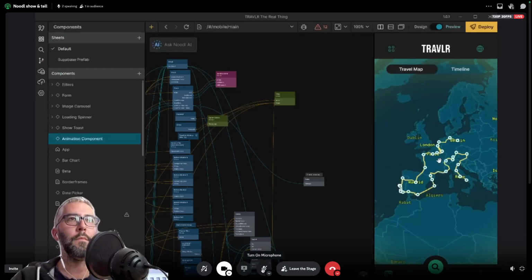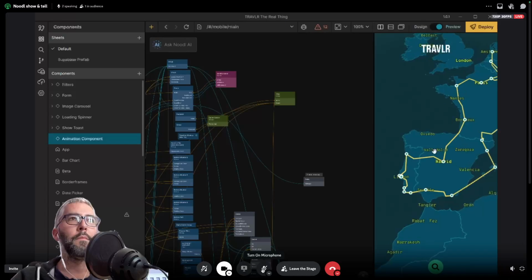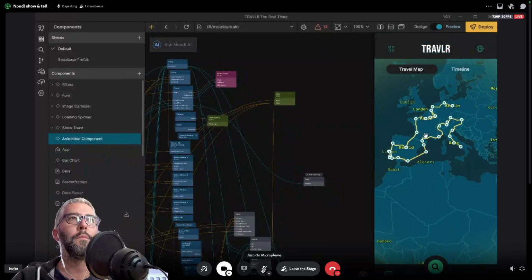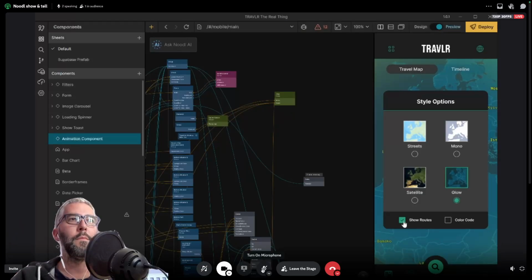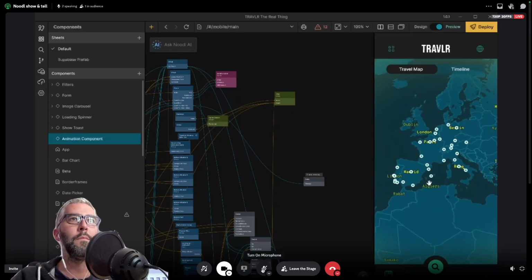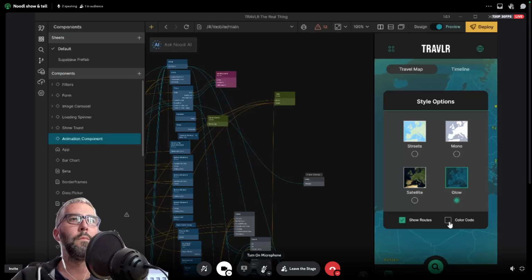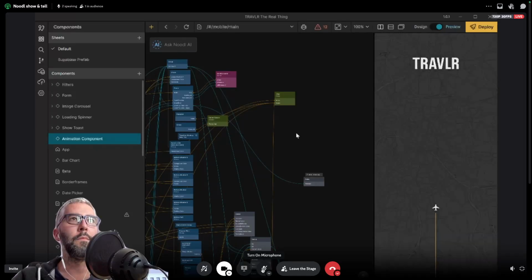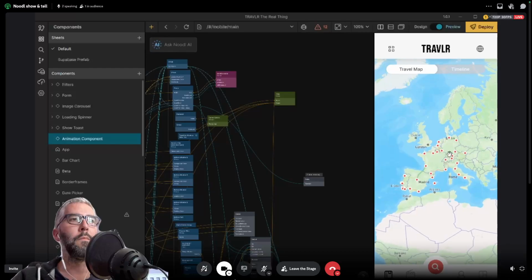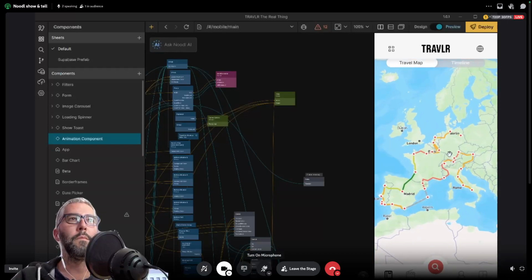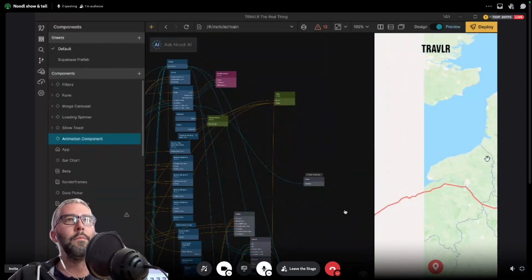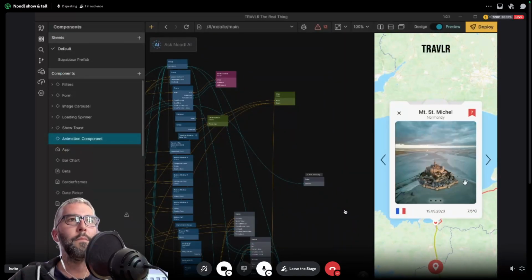So I'll stay here. You can change the color coding, so you just have a base color, one flat color, so that it's not so busy in the app. You can also just not display any routes at all. And yeah, I think that's it from just the general overview of what this app can do.